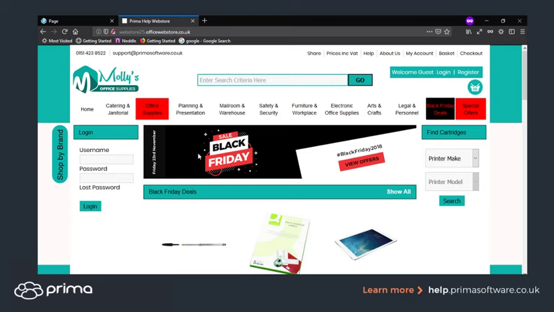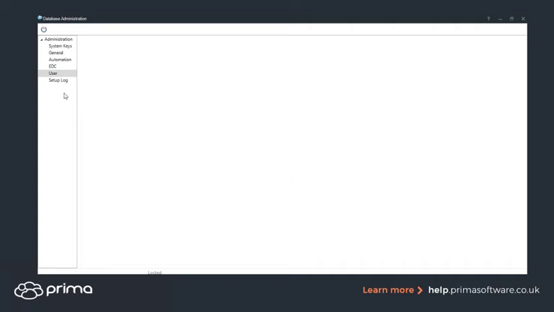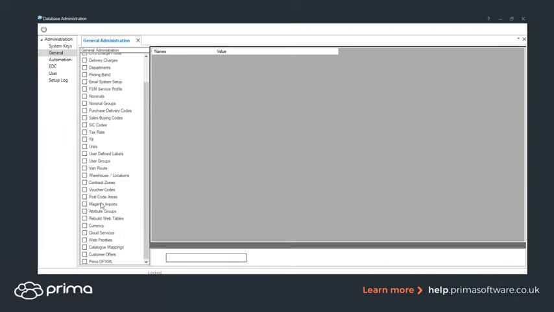and you'll be able to upload them and get them set up on the store. The next offer that we're just going to go through, the next option, is managing your voucher codes. This is something that's done within Prima's administration. Basically within here, if we go into the general, then right down the very bottom, or near the bottom, we've got voucher codes.